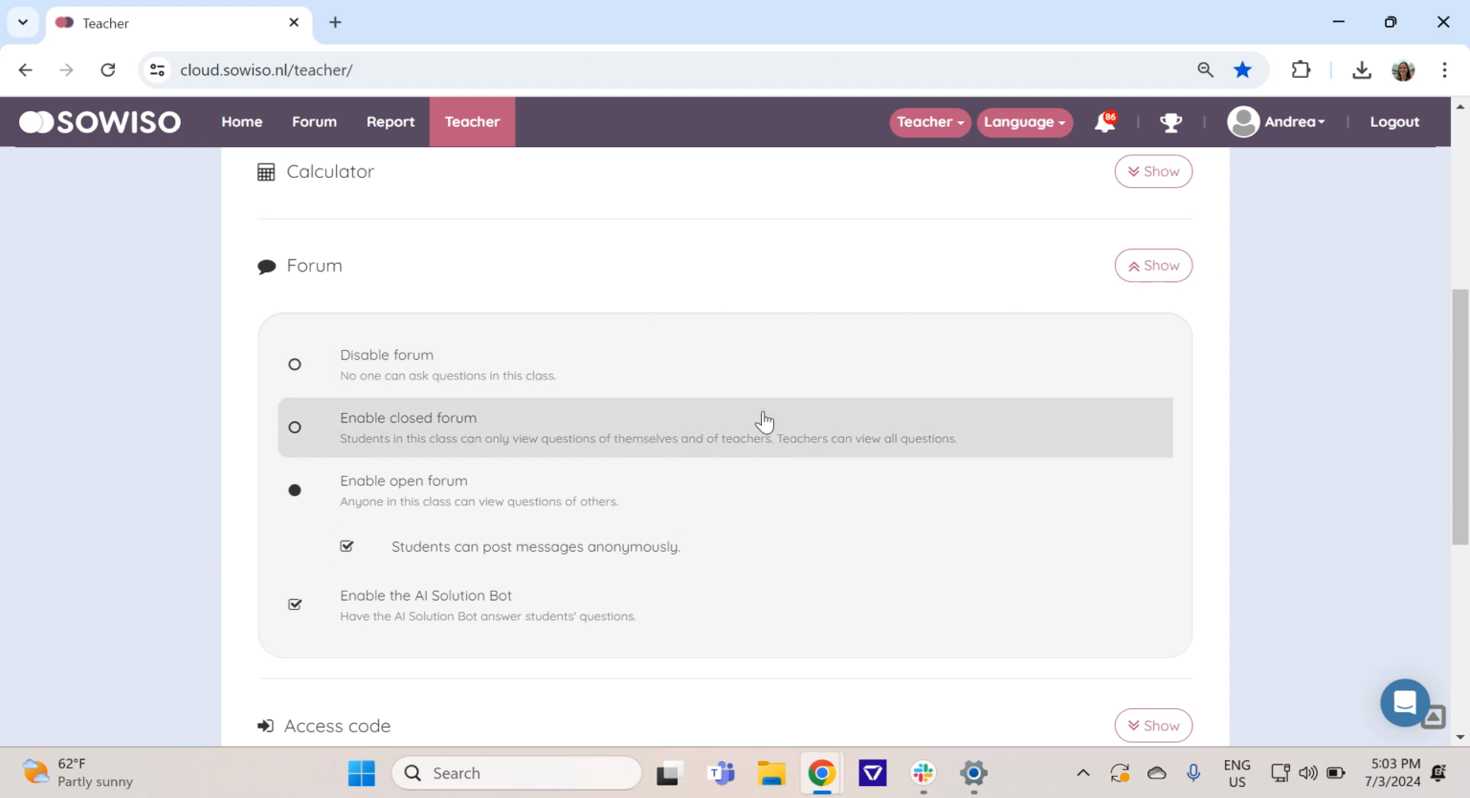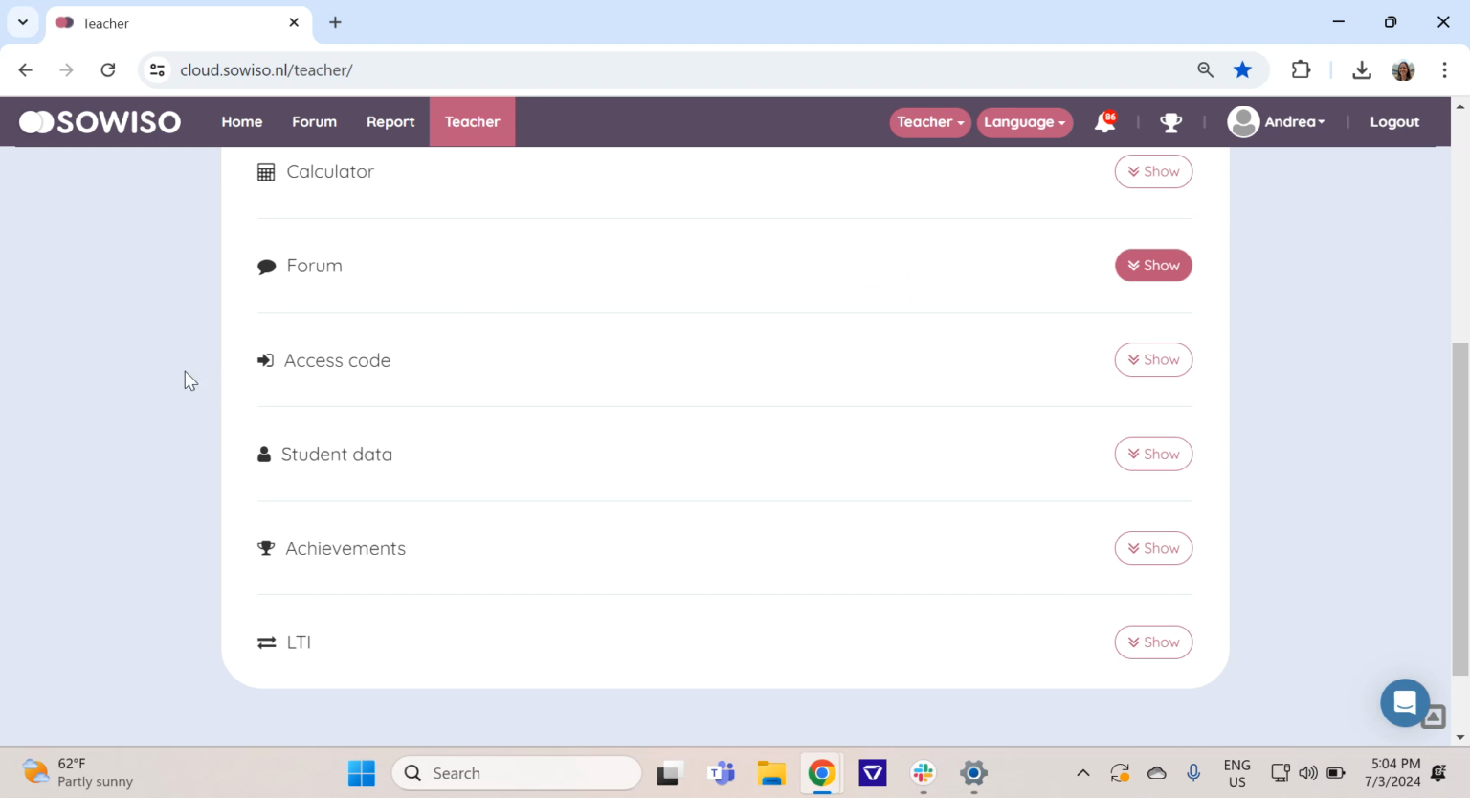Another alternative to this would be to disable the forum altogether. So if you don't have the resources to check the forum at all during the summer, and if you don't want to use the solution bot for whatever reason, you can just disable the forum, and then the students are not going to have this tab and they can't post any questions there.